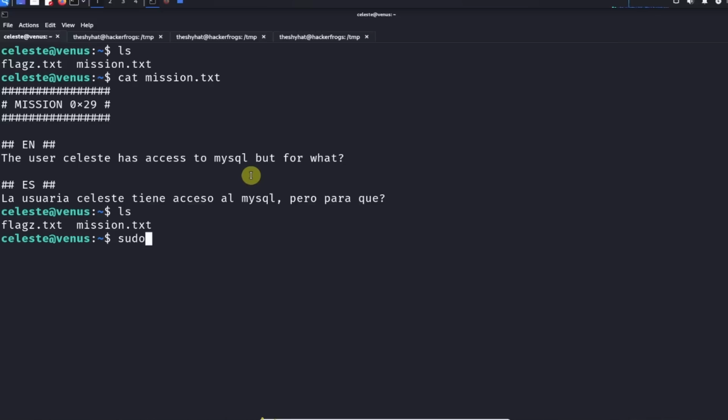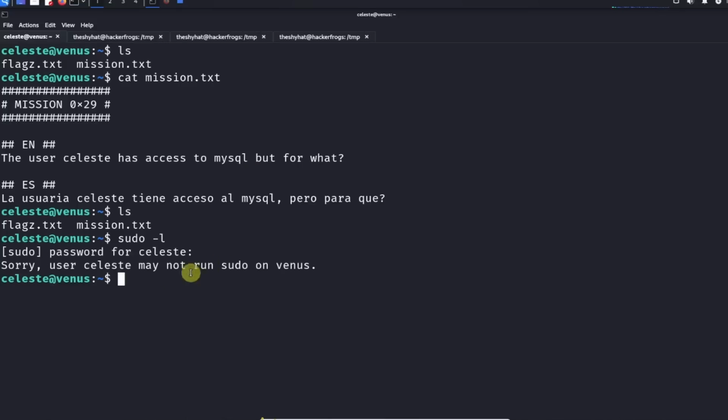So let's find out if Celeste has any particular functionality on here. So they do not. Okay, so MySQL exists on the server. So what we need to do is access it as the user Celeste. So we're going to run this command right here, mysql -u celeste, and we need to provide a password. So we're going to provide the Celeste user password, paste it in.